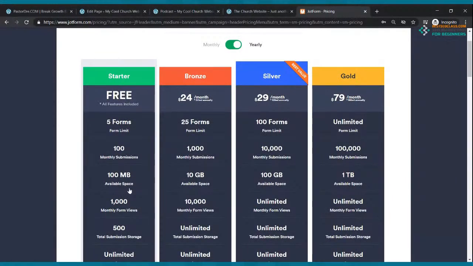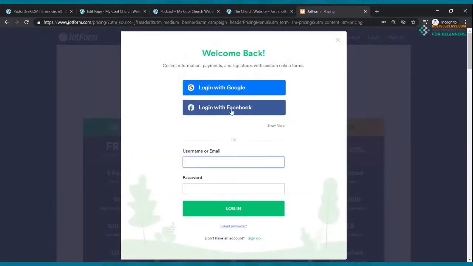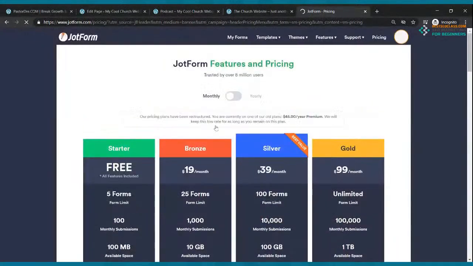It is limited, but it's free. If you want to pay, you can. I believe Google also offers Google Forms. You can use Google Forms. All right. So let me go ahead and log in. I'm going to log into my account. And I'm going to show you how to make a form. So I'm going to go to my forms.